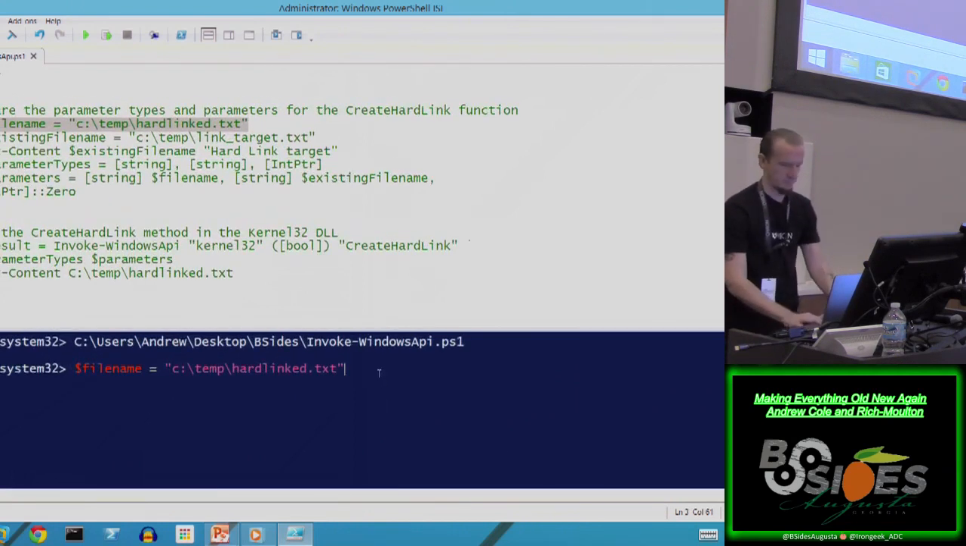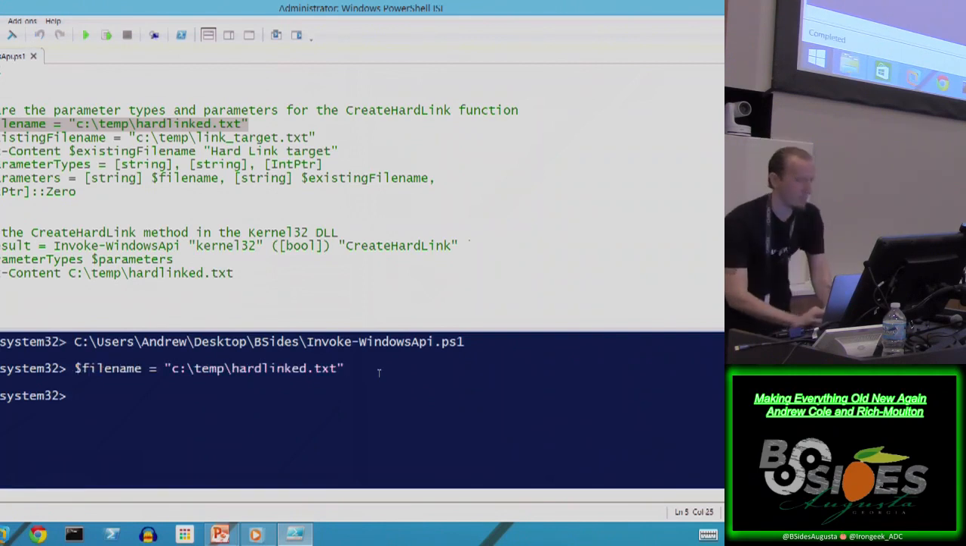Basically, what we're going to do here is use the Win32 API to create a hard link file. We're going to create a file on the disk called linktarget.txt or something to that effect. And then we're going to create another file that points to the contents of the first using the Win32 API. The specific function that we're going to use, which appears on line 126, is CreateHardLink, and it appears in kernel32.dll.